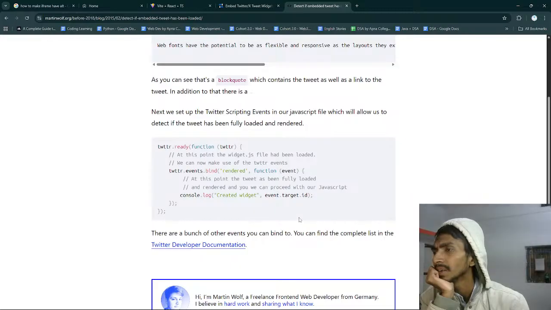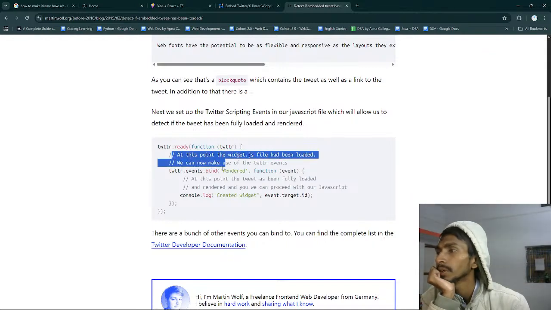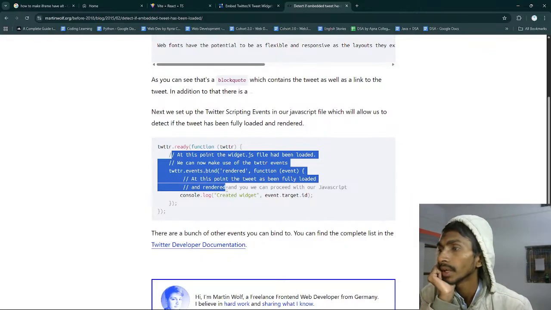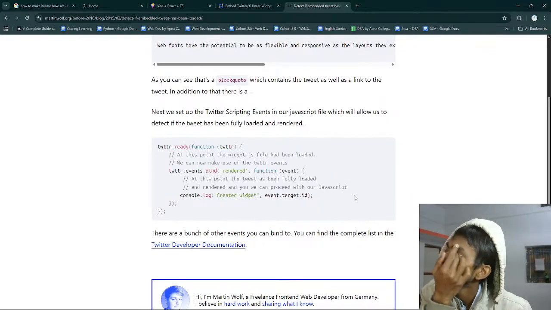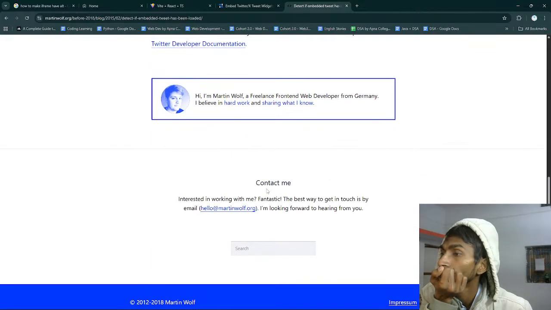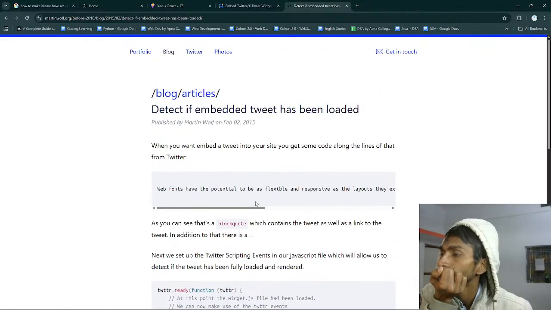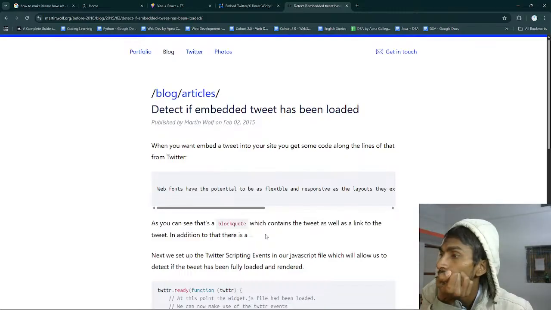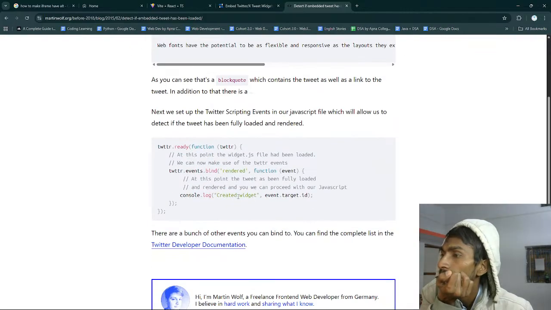Target.id, Twitter.ready function. At this point the widget file has been loaded. We can now make use of Twitter events. Twitter.once render function event. At this point the tweet has been preloaded, and then you can proceed with the JavaScript. There are a bunch of other events to bind. You can find it. As you can see, the block code contains the tweet as well as the link in relation to this. I think that's what I was doing.